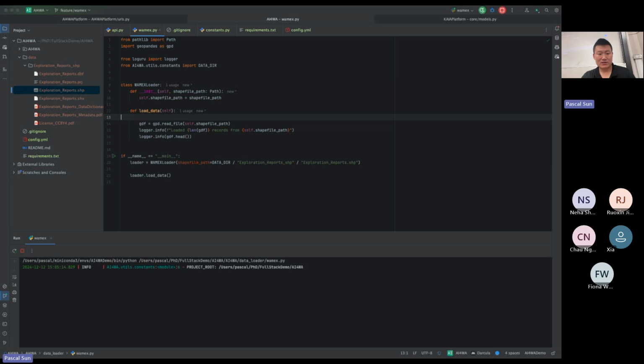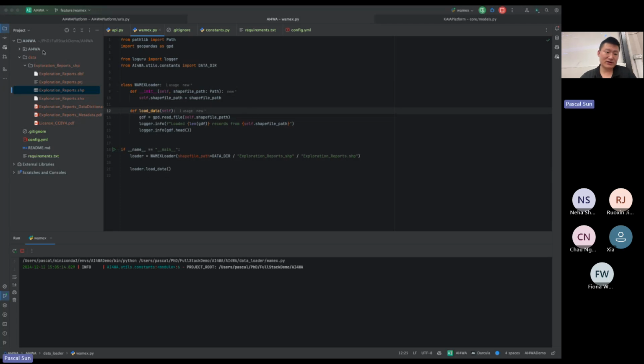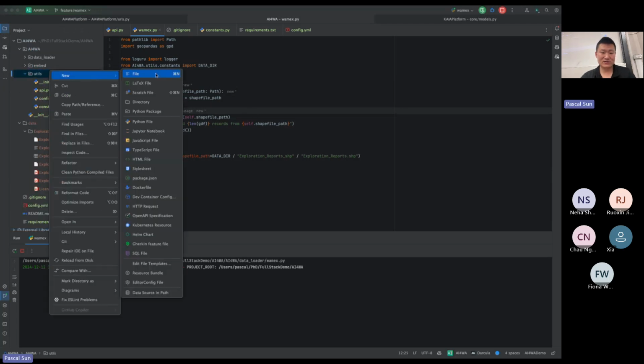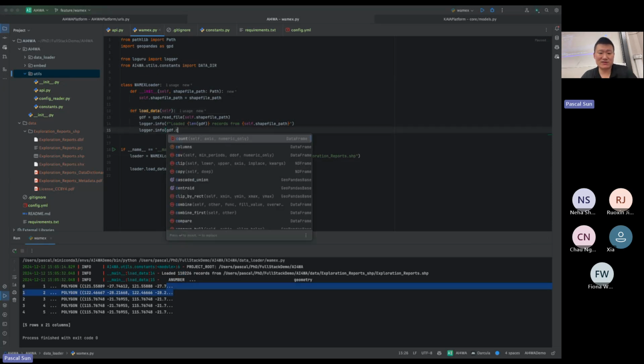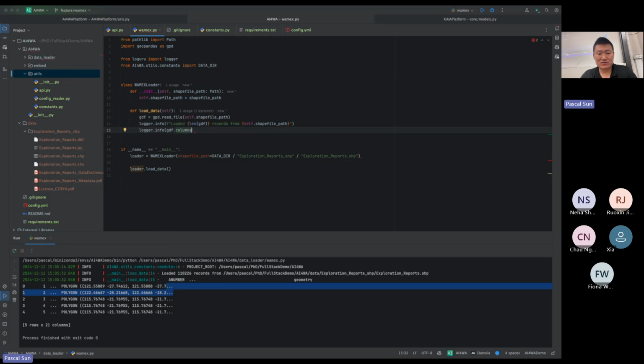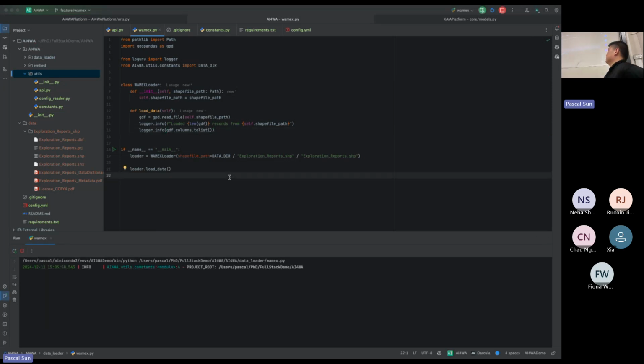So we potentially want to have another utility called, oh, it's actually working. You can see it's loading. There are that many records, more than 100,000 records in this shapefile, and that's the top 5 records. I'm actually logging the top rows, not the columns, so I probably also want to log the columns. So this is how you do it. This means until now we have been able to read the shapefile data into this data frame.